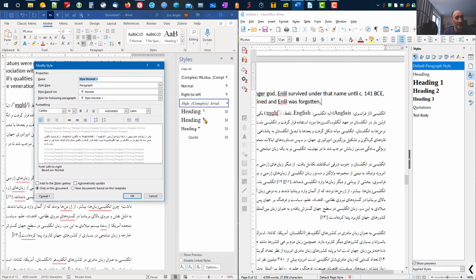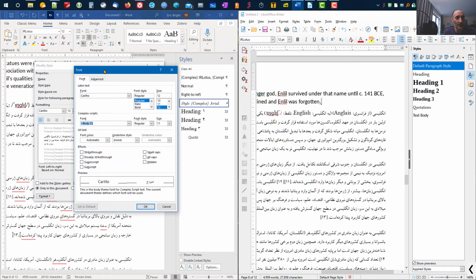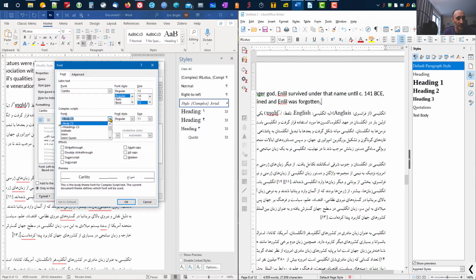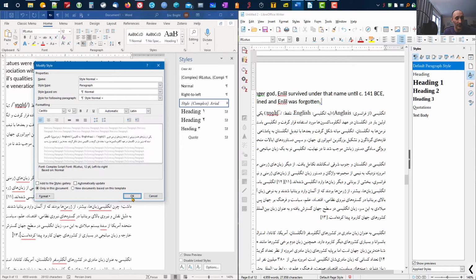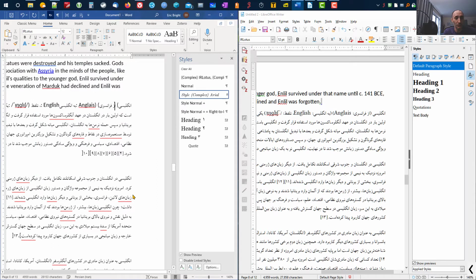Everything is mixed up here. That's silly. I don't trust this menu at all. I have to go to another menu here. Instead of Carlito or whatever it is, I have to go to IR Lotus and see what happens, and change it to 12 and regular, everything regular, please. Okay, nothing is happening here.